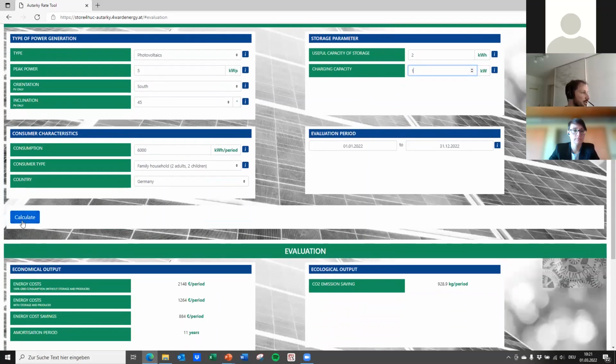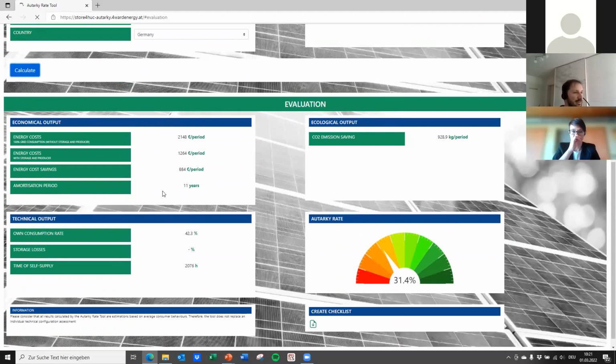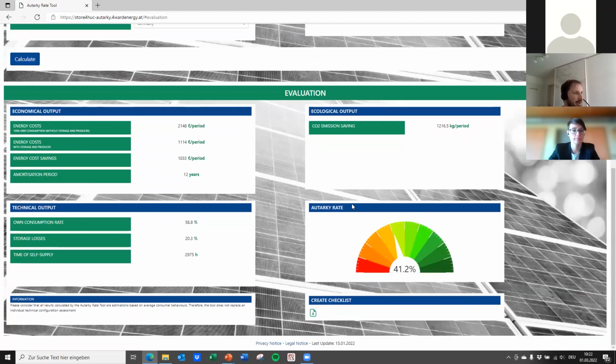include one smaller storage, for example, and see which influence the storage would have on our results. And as expected, the Autarky rate is increased. Also the own consumption rate. You see that the energy cost savings are also a bit higher with more than 1,000 euros. And the amortization period is also slightly higher with 12 years. This is because of the additional investment costs we have for the storage.